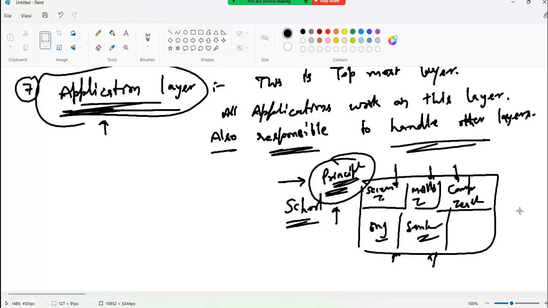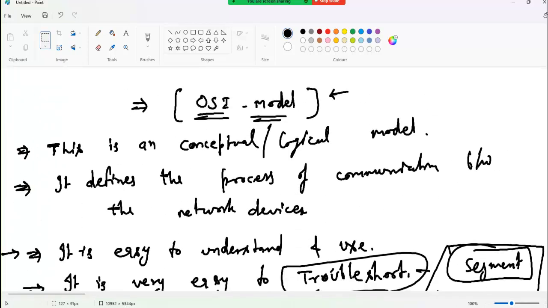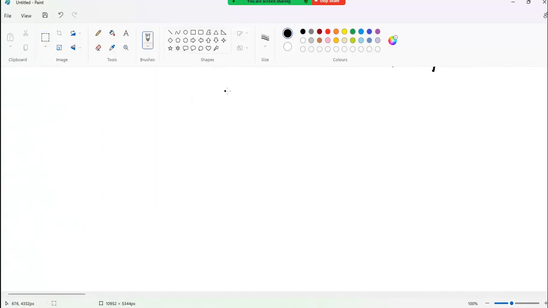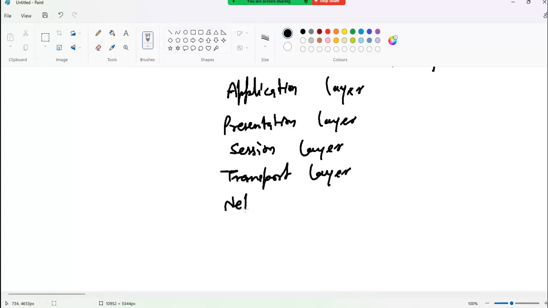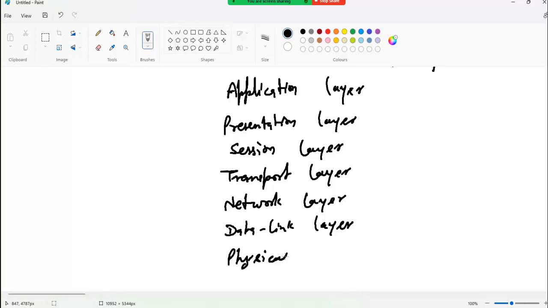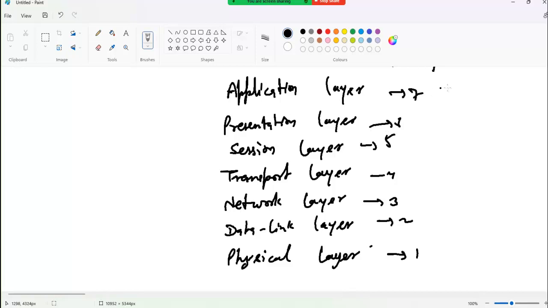So this is all about the functions of layers. We discussed the seven layers, and I'll repeat it again. Those are the application layer, presentation layer, session layer, transport layer, network layer, data link layer, and physical layer, right? And I also told you this is your layer 1, layer 2, layer 3, layer 4, layer 5, layer 6, layer 7, okay?